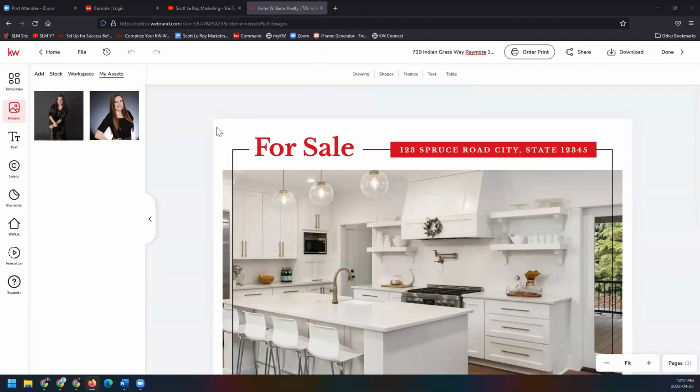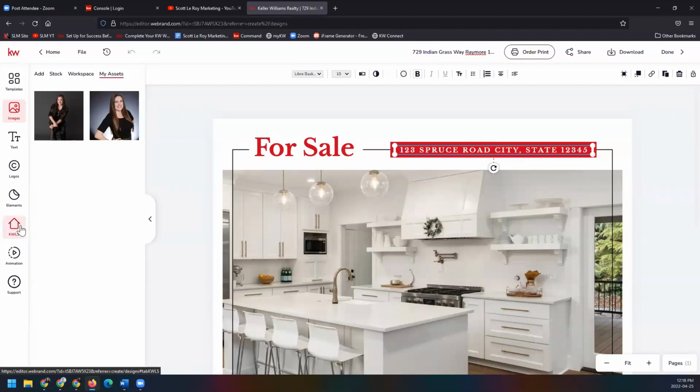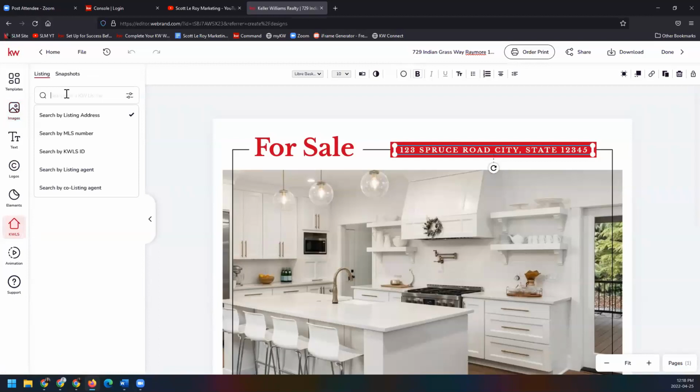Now, starting at the top and working our way down, the first field to edit is the address. Now there's two ways to edit the address. You can either double click and manually type in, or you can click to select, come over to the KWLS panel on the left-hand side, and search for your listing here.